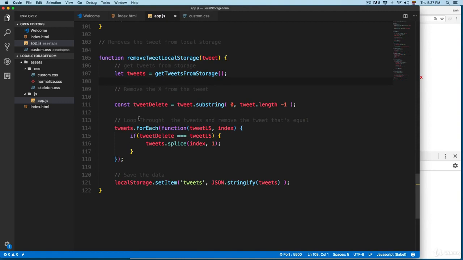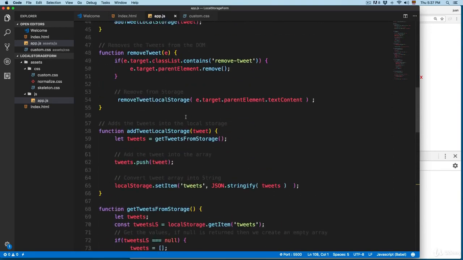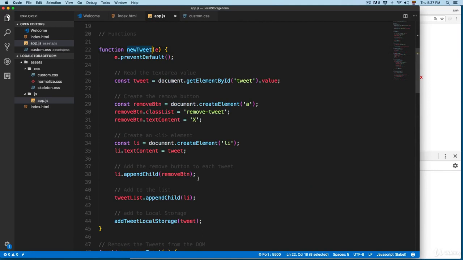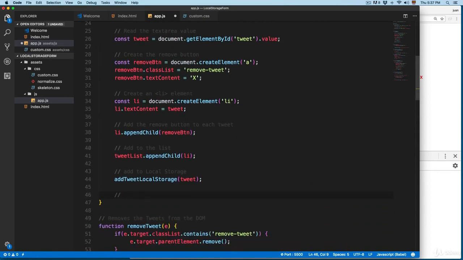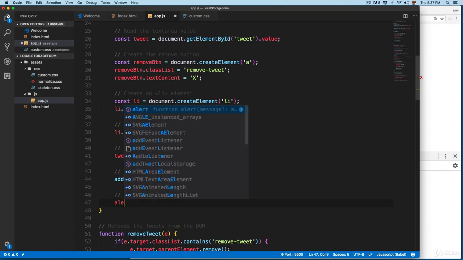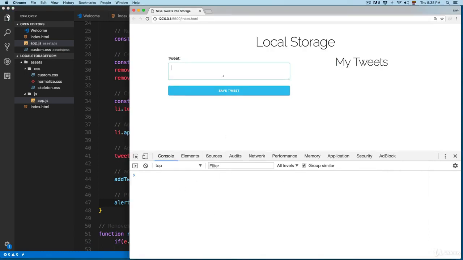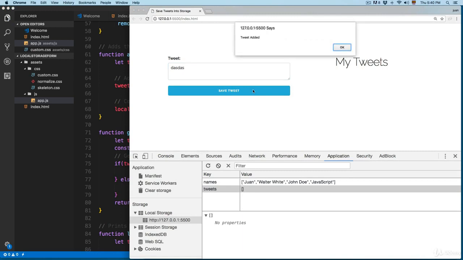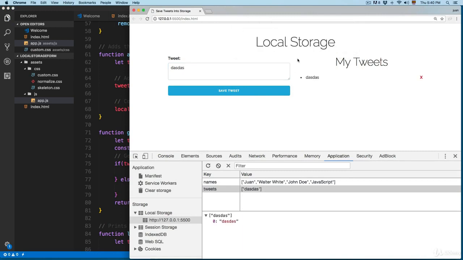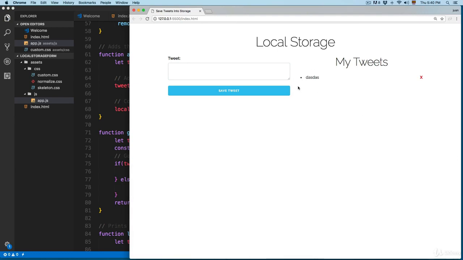So let's finish this example. Let's scroll to the top. Here we have this new tweet. And right after we add a new tweet, I'm gonna print an alert. Something really simple. Print the alert. And we're gonna add an alert: Tweet added. And let's add something here. And click on save. Tweet added. Okay. And if you reload, you can see that we have the content and everything is working just fine.